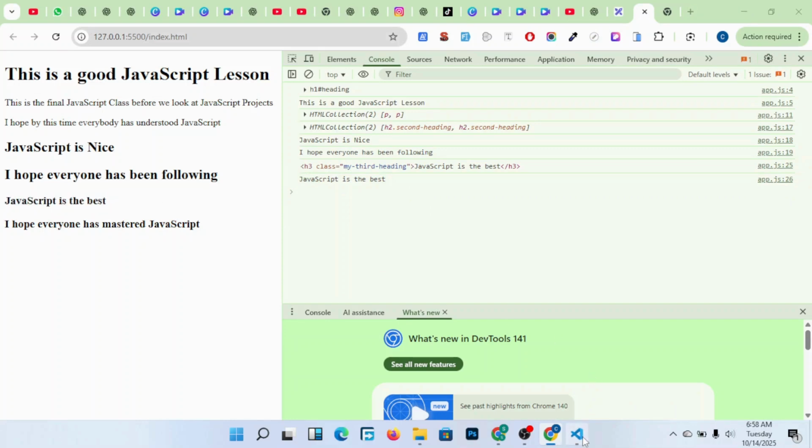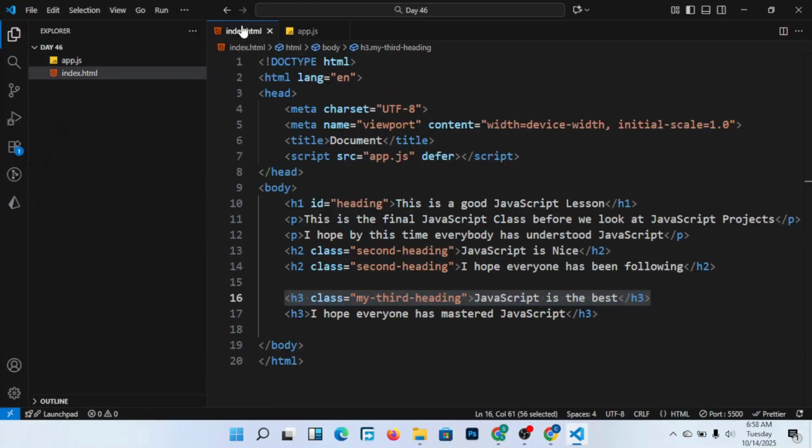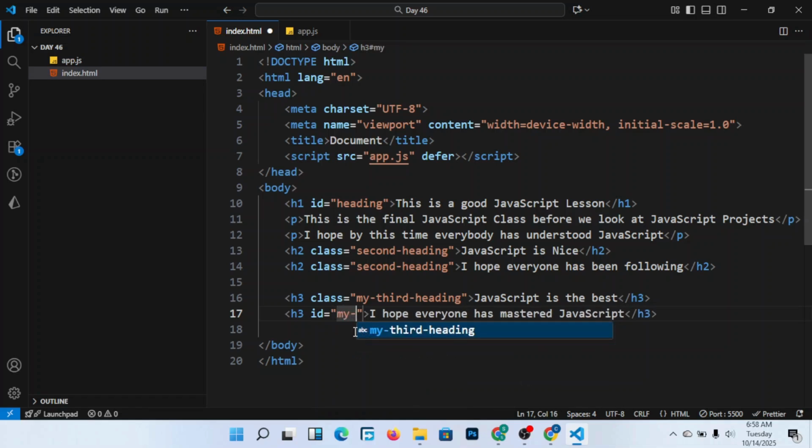Let me try this using the ID. I can come here and put the ID, then I put my fourth heading. So any can work. That's why we like using querySelector so much, because any can work in querySelector.